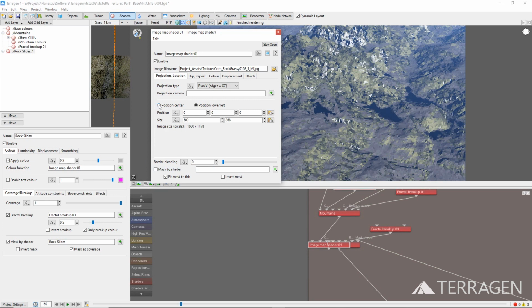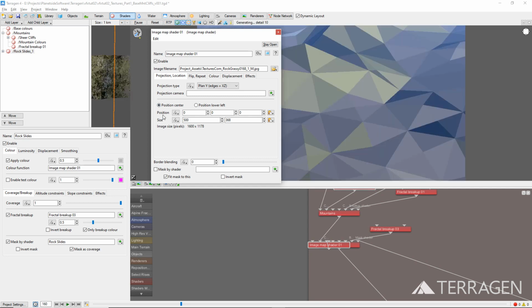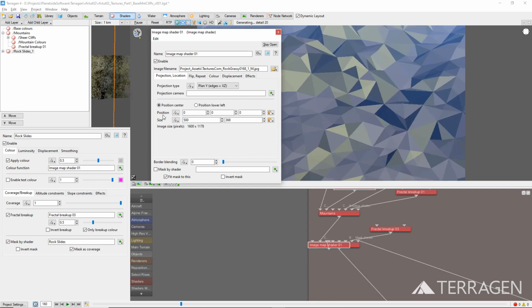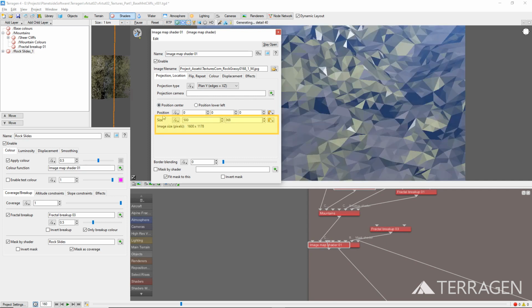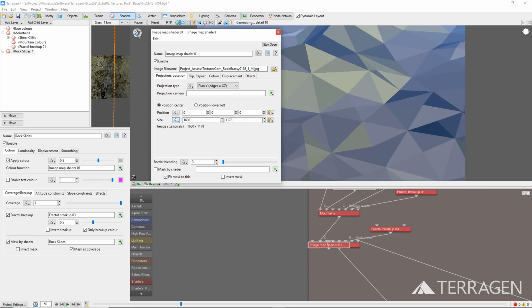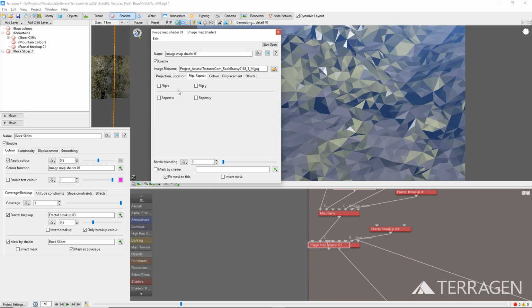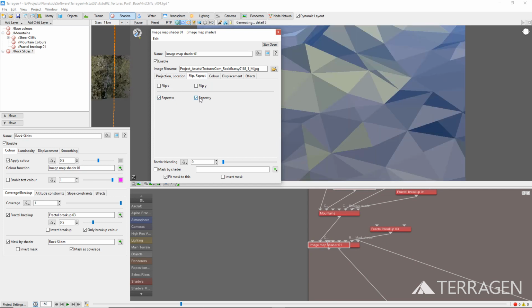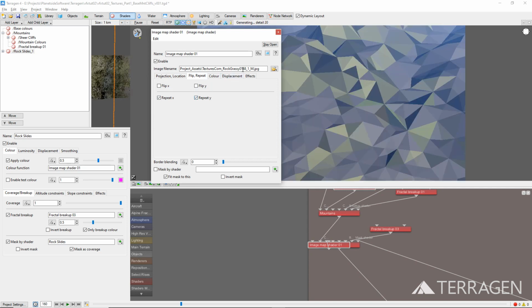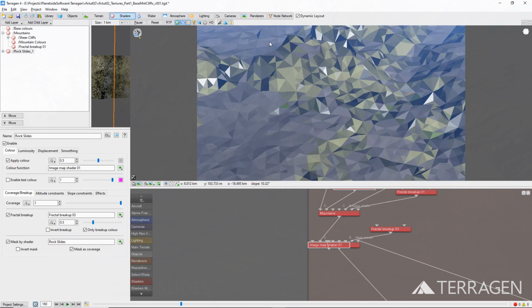Choose Position Center as the position type in order to position the image based on its center, and set the size values to match the width and height of the image resolution, which is displayed beneath the size fields. This will give us a ratio of 1 pixel per meter as a starting point, and we can adjust the size values if the texture seems too repetitive or pixelated. In the Flip Repeat tab, enable the Repeat X and Repeat Y checkboxes so that the image is tiled across the entire terrain. Now the texture should show up in the rock slide areas.